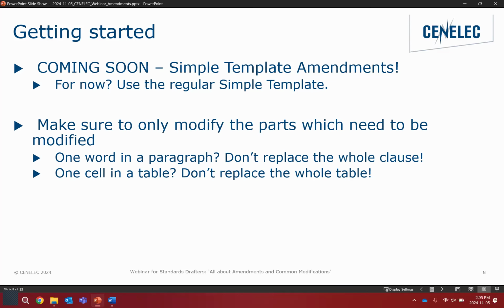It goes without saying, make sure to only modify the parts which need to be modified. It seems a bit silly to say that, but we do see a lot of people modifying massive amounts of text that just don't need to be modified.